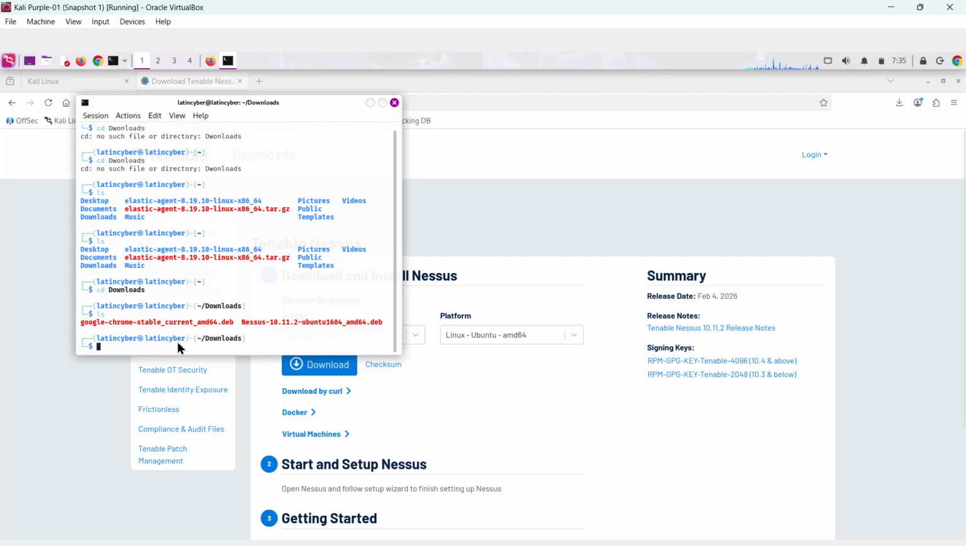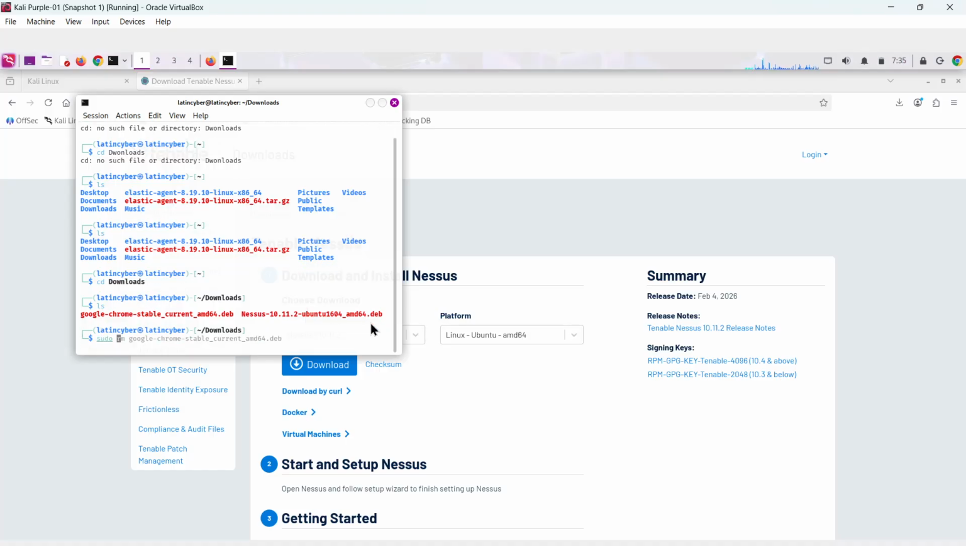So here we go as sudo, and we're gonna copy the Nessus file name and paste it here. I just hit enter and put in my password. Now we have to wait for it to complete.